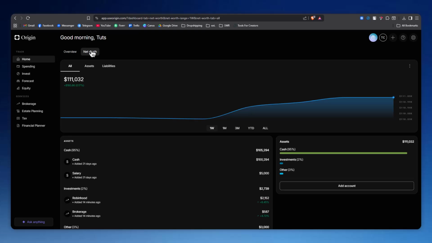To refresh your bank connection, move your cursor to the net worth graph and locate the three-dot menu in the upper right corner of the graph. Click on it to open additional options. From the menu, select Refresh. This ensures the system checks all connected financial institutions and starts syncing data immediately.